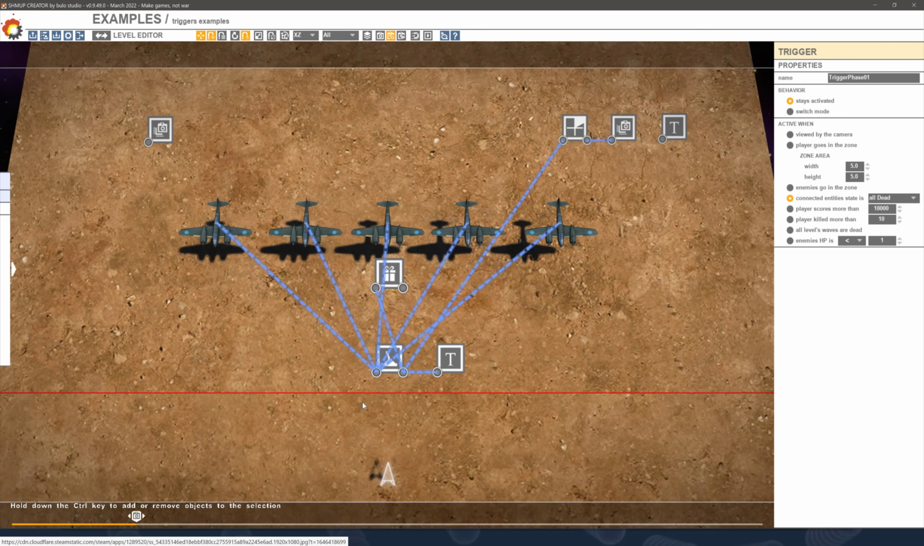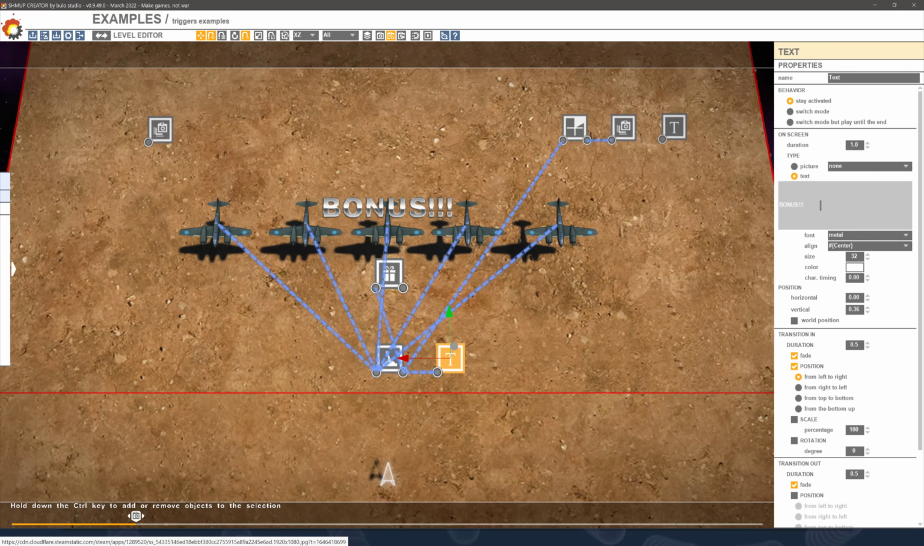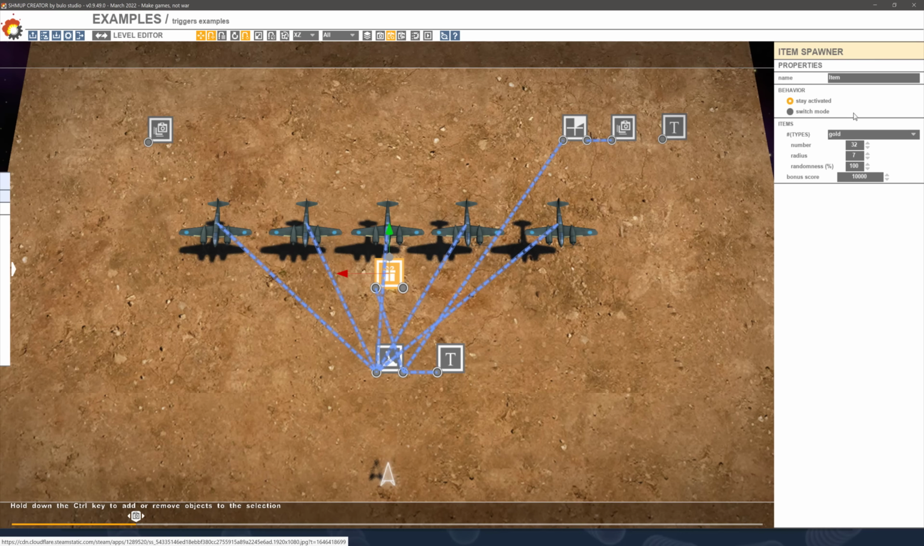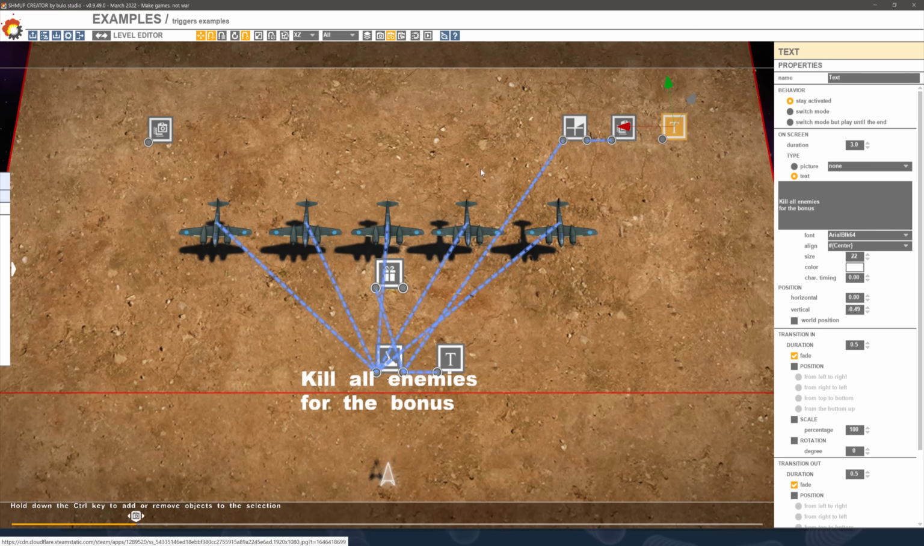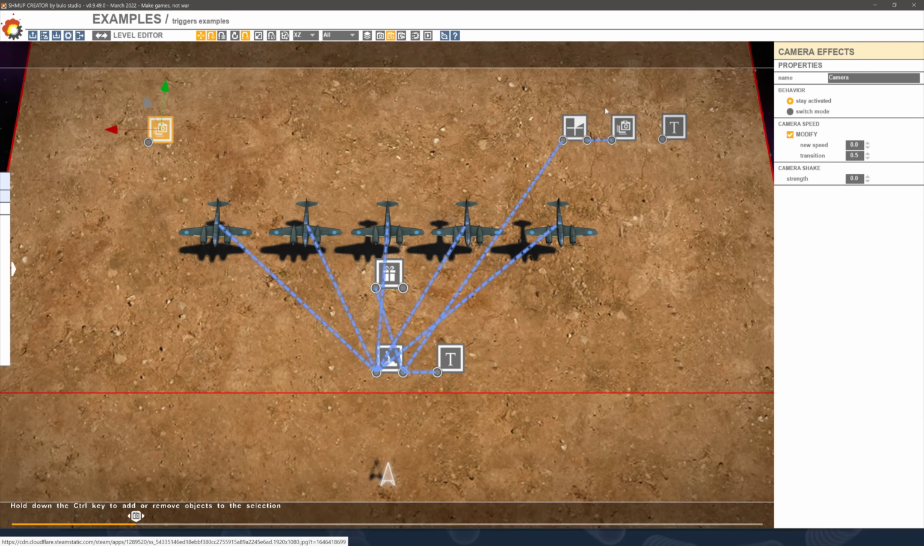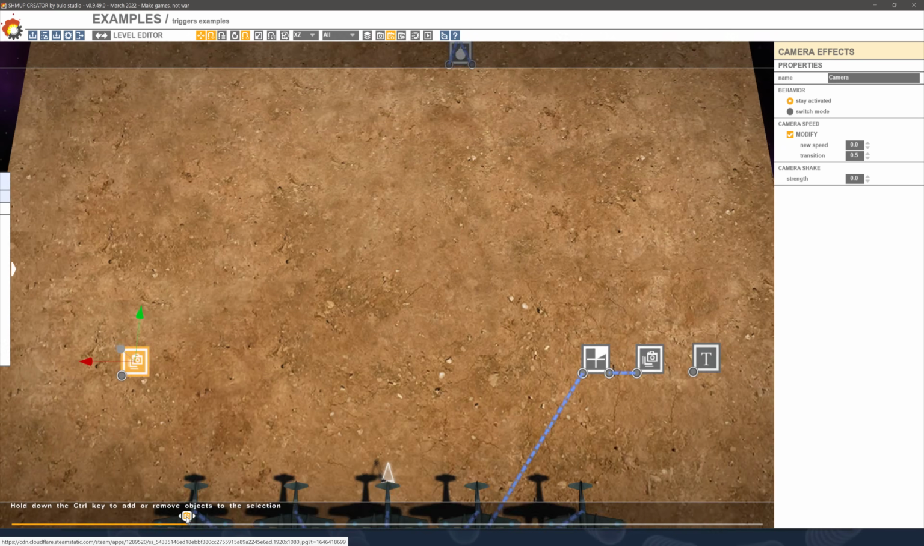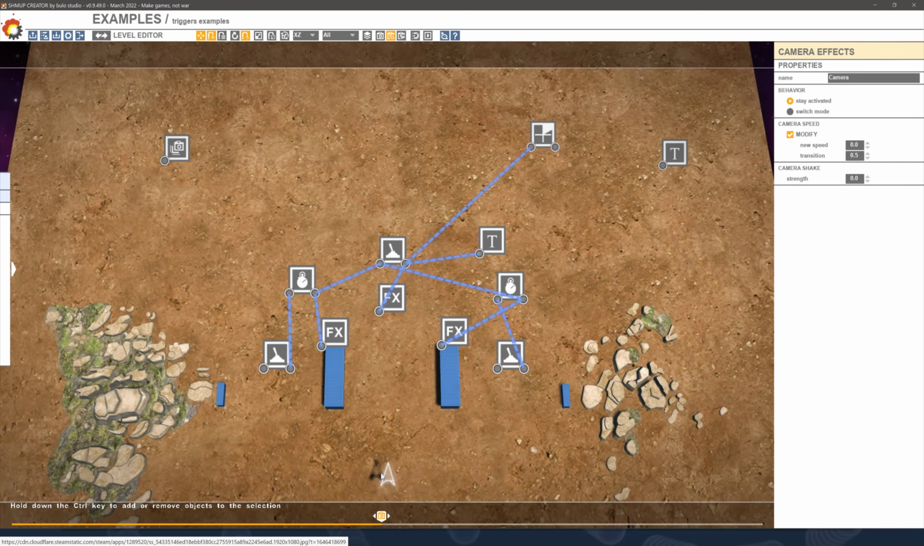So here you can see our next set of triggers. So this one right here, connected entities in a state of all dead. We have to display the text bonus. As you can see it displayed up on there. We give them gold. And then up here, you'll see a timer, a countdown timer. And at that point, we change the speed again, display some text, camera special effect over there, and on it goes. So again, you're using this sequence of triggers.